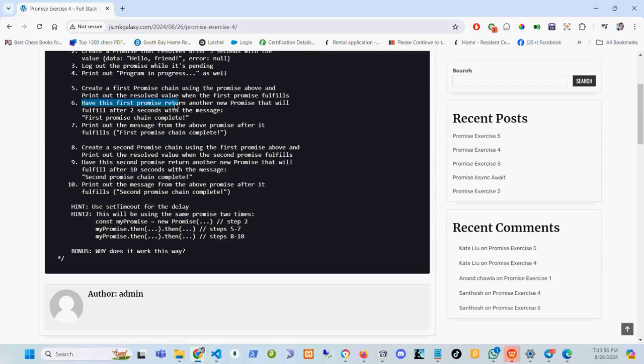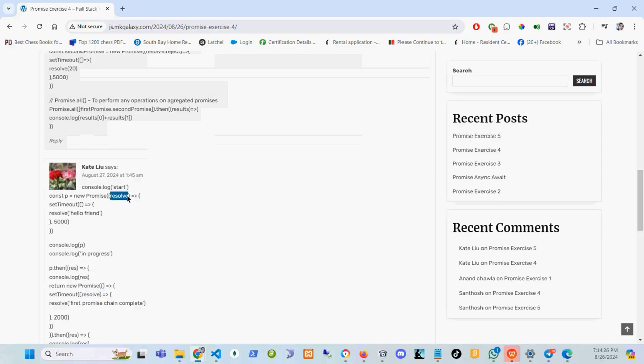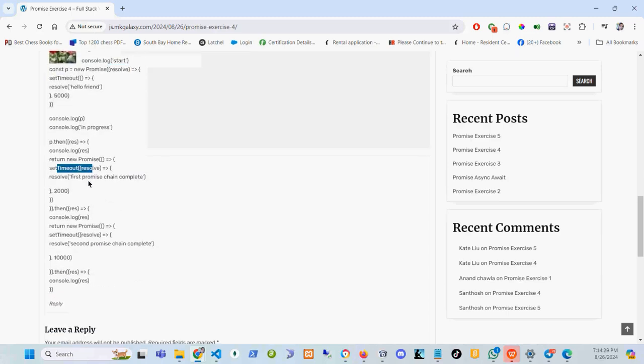Then have this first promise return another promise that will fulfill after 2 seconds with the message first promise chain complete. So you created and returned a new promise. This is correct. Set timeout, you cannot have resolve in the set timeout. This resolve and reject always come inside the promise, not in the set timeout. So this resolve and reject part should be here in the promise. Then you resolve it after 2 seconds and you call then and you do the console.log, which is nothing but this one.